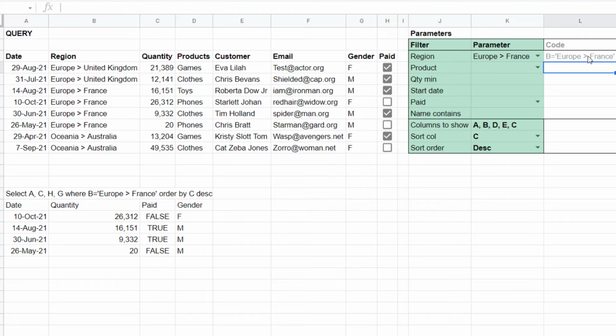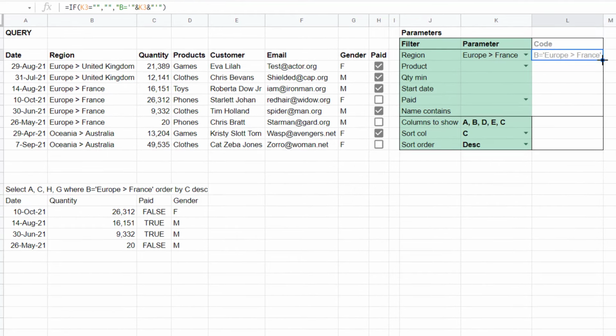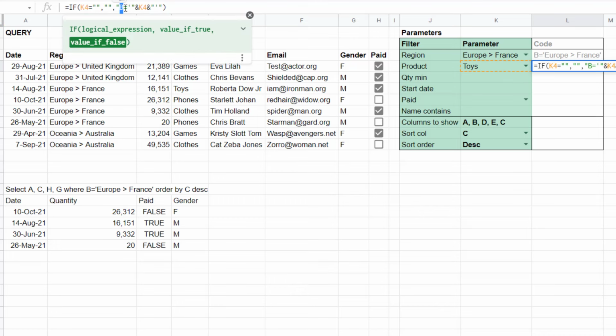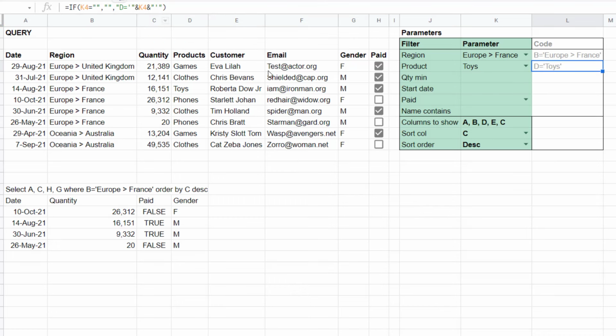So here I'm going to drag this one down because it's the same one. This is just a product. And we can see here that if I write products to be toys, then this just says B equals toys. But I'm going to need to change B because toys is in the D column, like that. So that should be working quite well there. We're going to add them all together later on. So let's keep going. Let's just drag this down the whole way along like that.